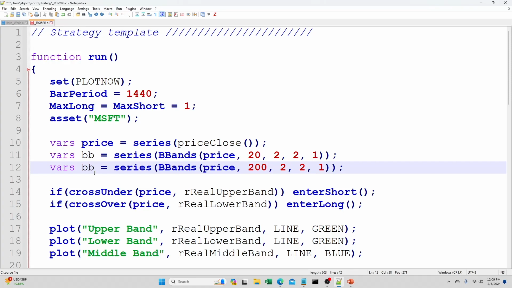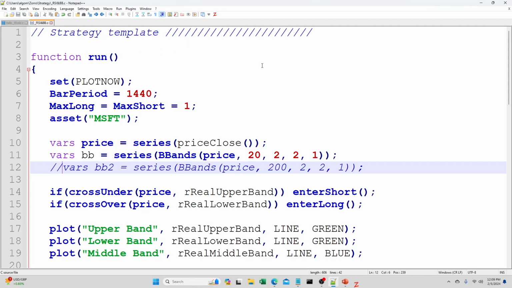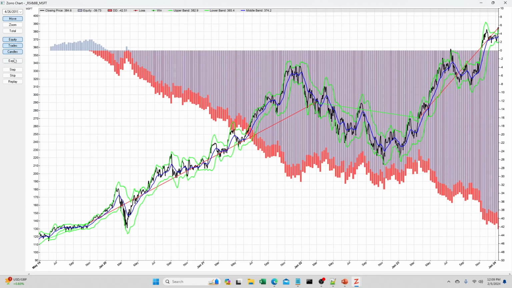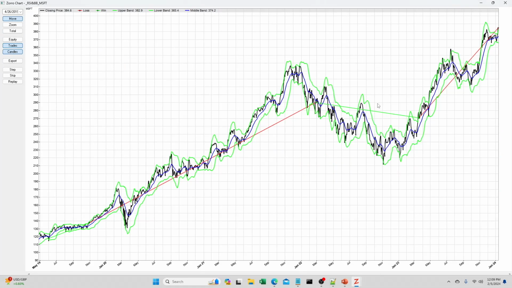But anyway, you want to use two bands. Well, of course, you have to name this something different. Let's make this BB2. Okay, so let me show you the before and after. Here I'm commenting out this line, so it will not get executed. Right now we take a look here and we see the bands. I will remove the equity curve because it doesn't really matter. But here are the bands.